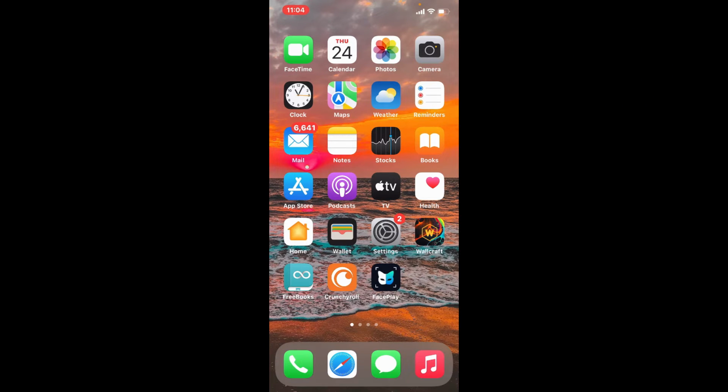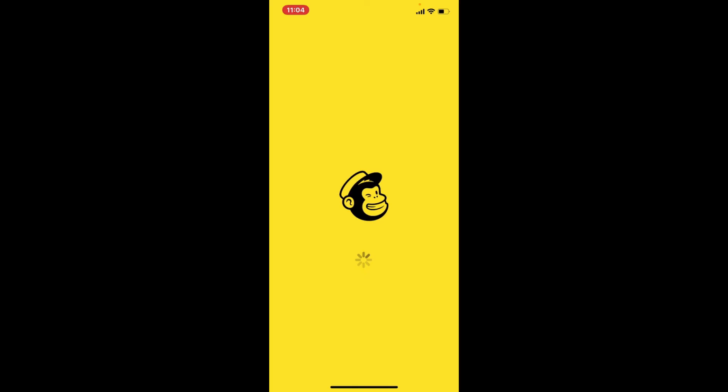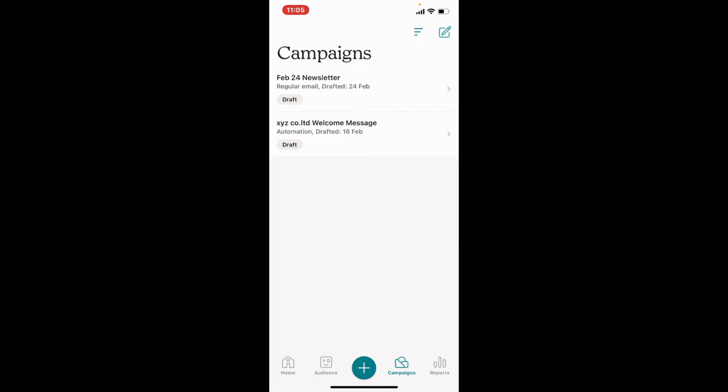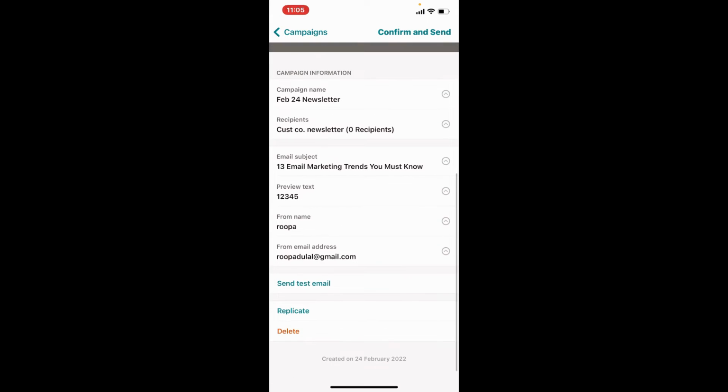To send a test mail in Mailchimp, first, open up your Mailchimp application from your app drawer and make sure that you're logged into it. Go ahead and choose a campaign or create a campaign and click open one of your campaigns. Once you find it, scroll all the way down and you'll be able to see an option that says Send Test Email. Give it a tap.